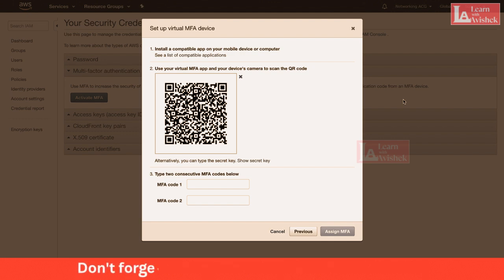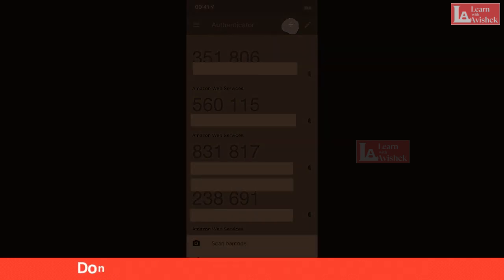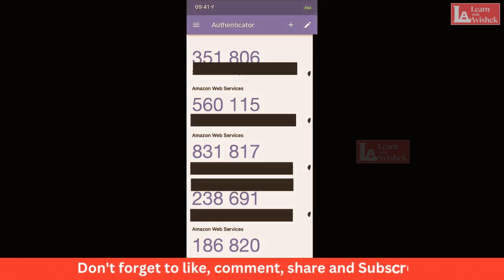Okay, so once you've installed Google Authenticator on your phone, you'll see a screen that looks similar to this. You might not have any authentication codes in there. All you need to do in order to add one is to hit this little plus symbol and then go ahead and hit scan barcode.